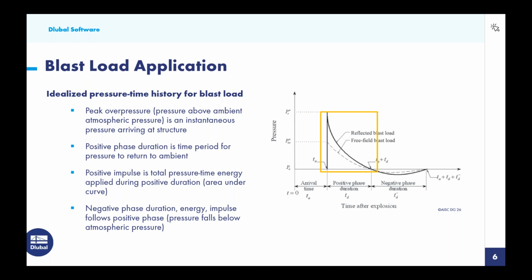The positive phase duration is the time period that it takes for the pressure to return back to ambient or back to zero. And we can see that indicated over here in the positive portion of the diagram. We also have what's called the positive impulse, and this is the total pressure time energy applied during the positive duration. So this is the area under the curve. And finally, we have the negative phase duration. Well, this includes the energy, again, the impulse, which is going to be the area underneath the curve that follows this positive phase where the pressure falls below the atmospheric pressure.